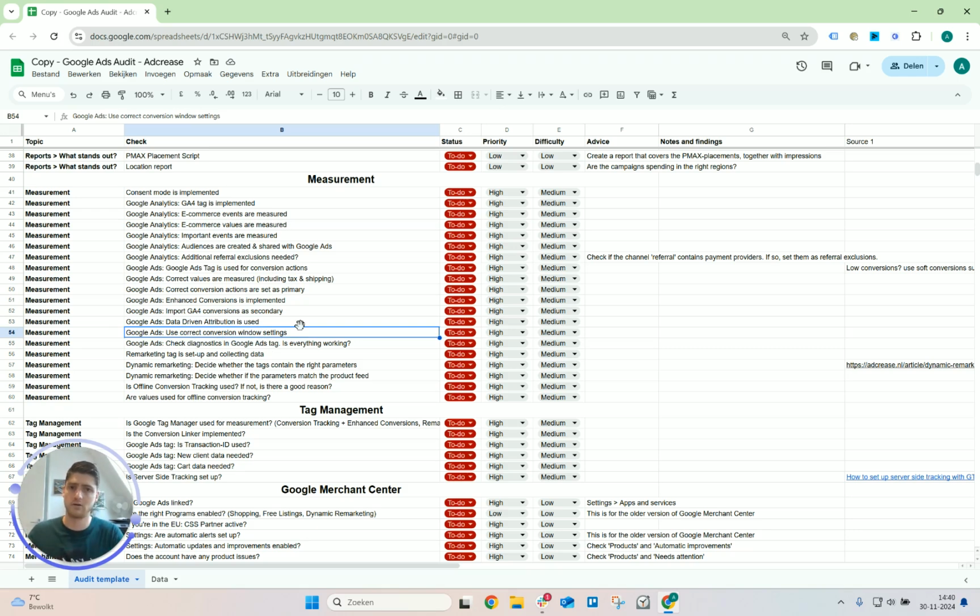For example, if you have a long conversion window, let's say people click on your ad and then buy from you a month later, make sure to set that conversion window to a relatively long period. This is something you should check every once in a while. Just check the diagnostics in your conversion tracking in Google Ads. It shows you where the errors are and where you can improve.